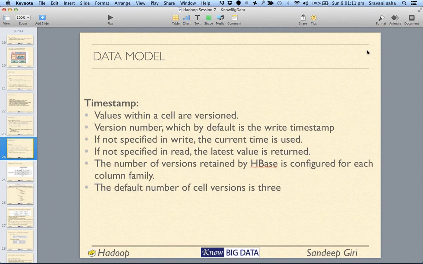So how many dimensions did we get? We got row key, column key, cell value, and timestamp. A value is defined based on your row key, your column key, and the timestamp you are looking for. If you do not provide a timestamp, the most current value is returned to you. And by default HBase stores only three versions, the most recent three versions.